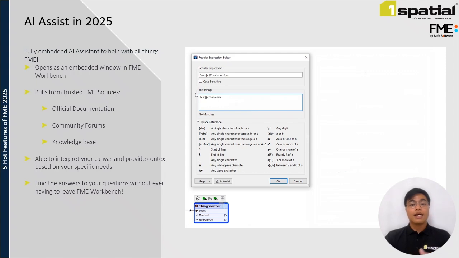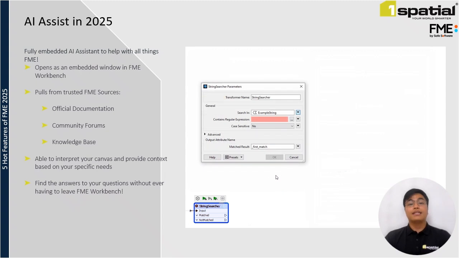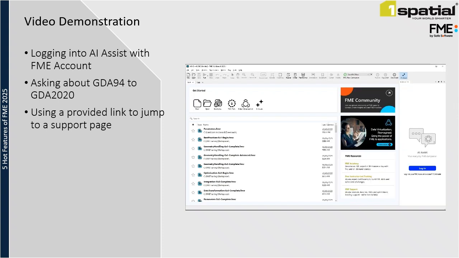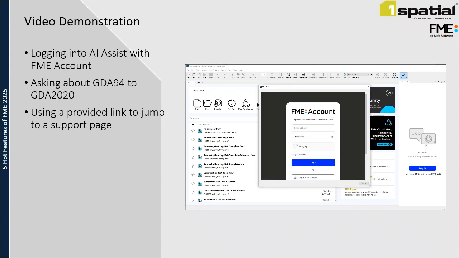So in the next slide, I will be playing a short demo from my colleague, Sam McDonald, just to give you an idea of how AI Assist looks. The AI Assist, a very helpful tool that allows us to ask our questions in FME Workbench exactly where we need the answers, that will pull from sources such as the FME community, knowledge base, documentation, all these good trusted sources. To get started with the AI Assist, we just need to click this button that says AI Assist and log in using a FME account.